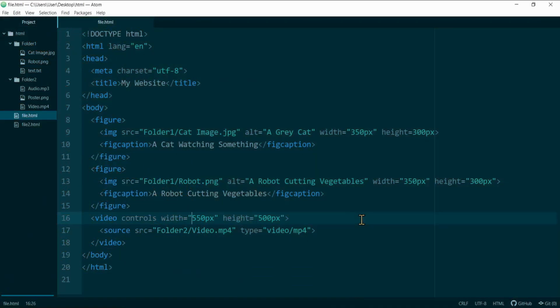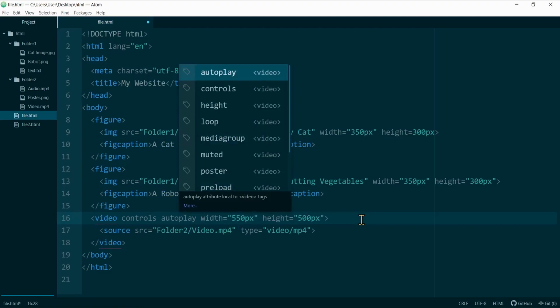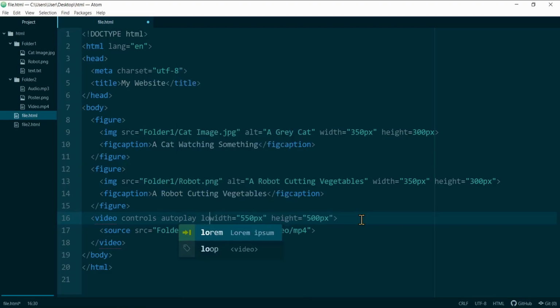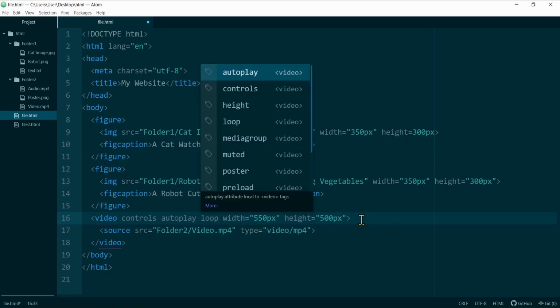We also have other attributes like autoplay. You know what autoplay is? It automatically plays the video. Also, we have loop. So when you finish the video, it will replay.